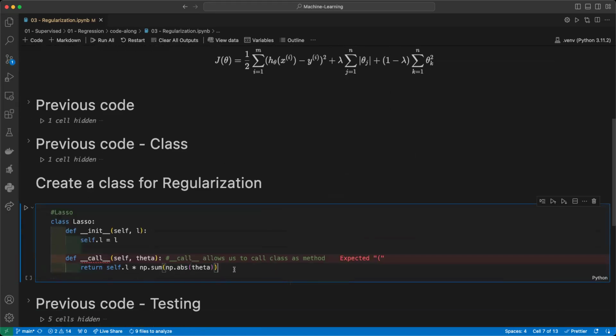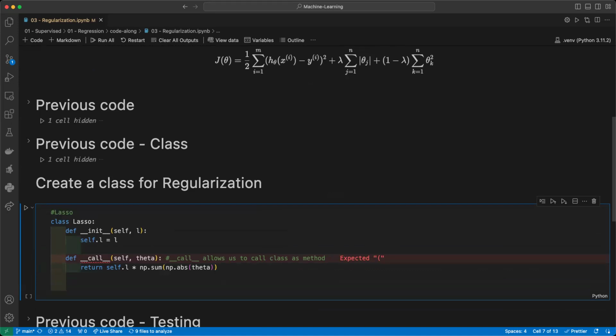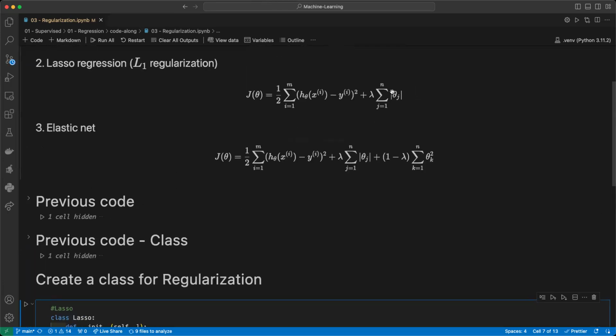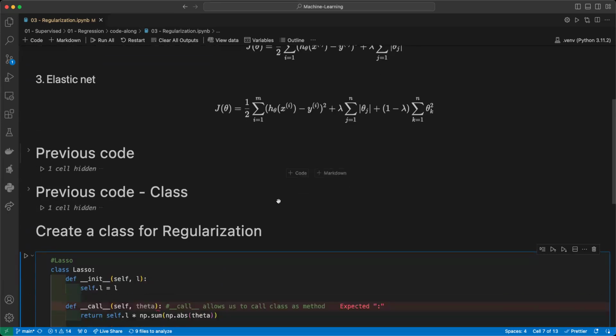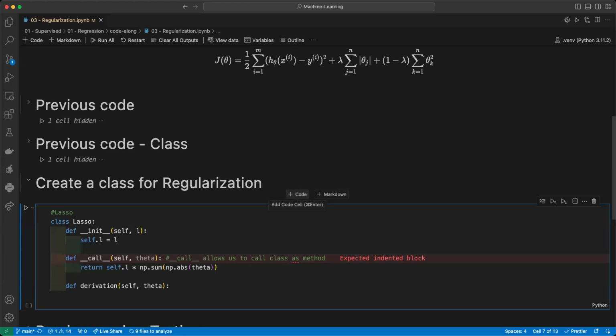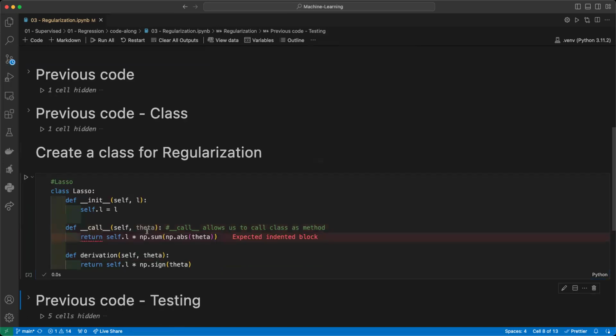And then the next thing we want is the derivation, right? So we have to do some derivative here. In this case, we know that the derivative of our absolute is plus minus. So here we simply return self.L multiplied with np.sign(theta). All right. So I think we are done for the lasso regularization.